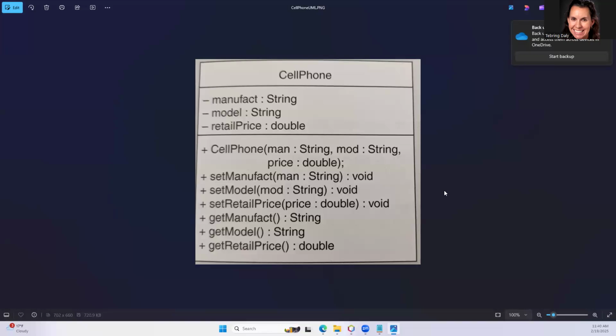Okay. Now, for the cell phone, there are 3 fields: manufacturer, model, and retail price. They're all private because, unless you have a reason to make them public, they should be private. With the data types, the manufacturer and the model will be strings, and the price, of course, will be a double. We'll have a constructor that sets all 3 of those. And then we have setters for each one of those fields, and we have getters for each field.